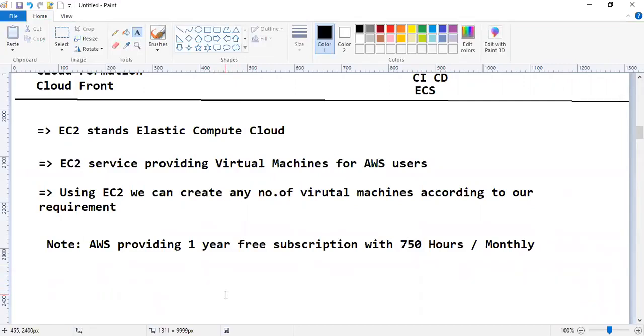AWS will not deduct the amount from your account directly without giving prior intimation. They will generate the invoice, and you have to pay that bill. AWS is not going to deduct the amount from you without intimating you.